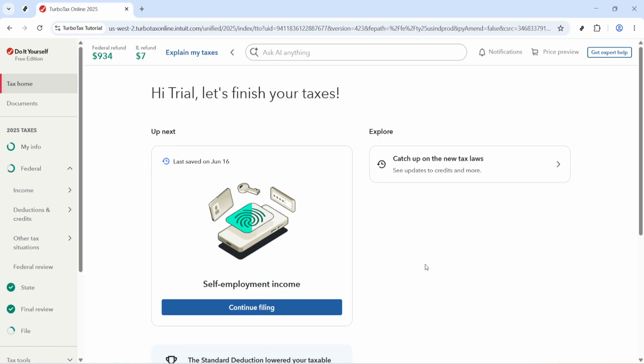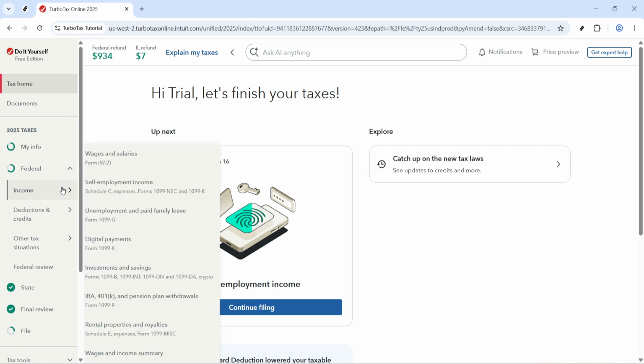Begin by going to the Income section in TurboTax. This is where the platform organizes the different types of earnings and tax documents you may need to report. When you move into Income, you'll be able to find the category related to investment forms, which is exactly what you need for a Charles Schwab 1099 Composite.